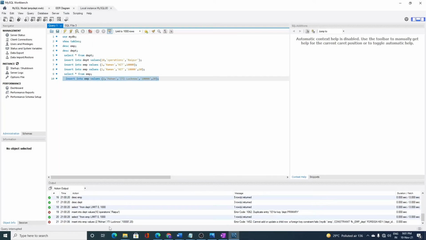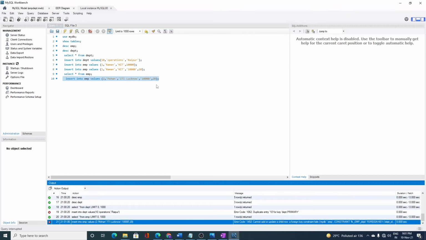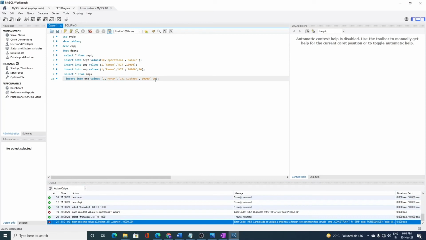So you'll find this error, foreign key constraint fails, because we do not have any department which has department ID 20. That is why it is not permitting us to insert an employee who is working in department 20. So first we have to insert the department number 20, and then we are able to insert this one.